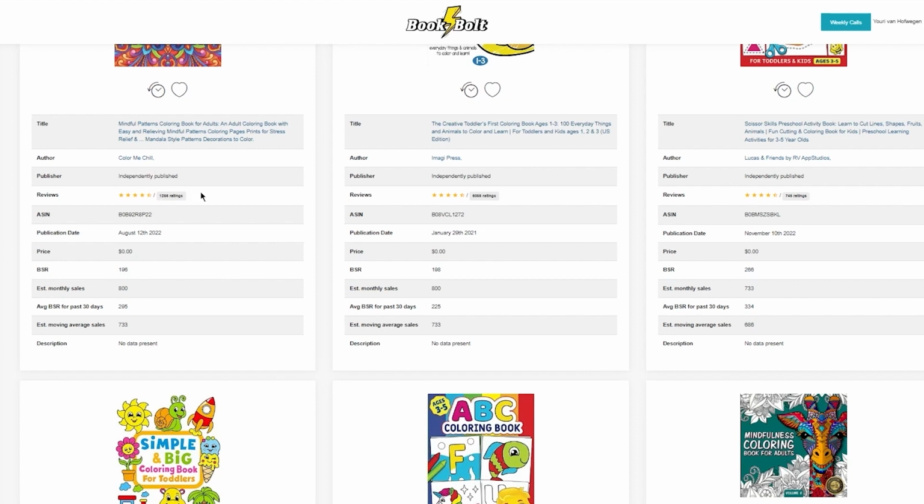It's a 4.5 star review with 1,264 ratings. You can see the ASIN number, the publication date. You can see their price. Currently, it's totally free, apparently. In the BSR, its bestseller rank is 196, and the estimated monthly sales is 800. Average BSR for past 30 days is 295, and the estimated moving average sales is 733.